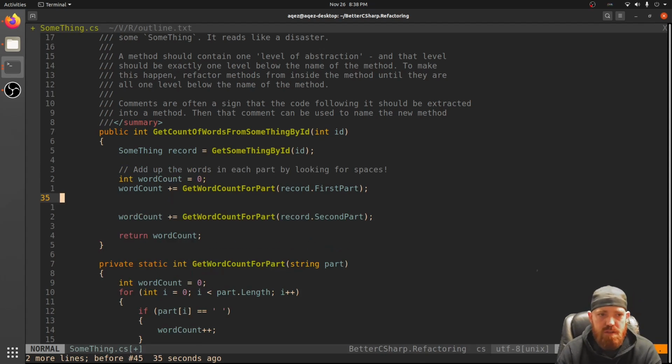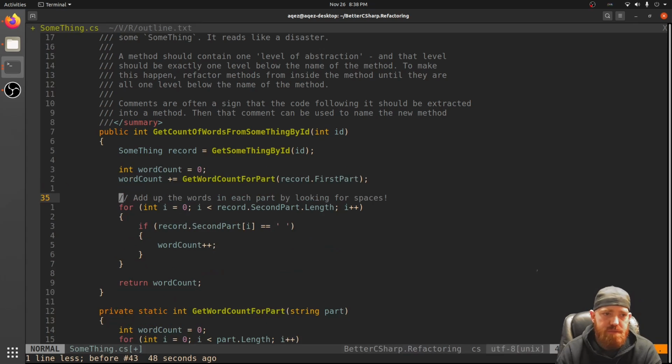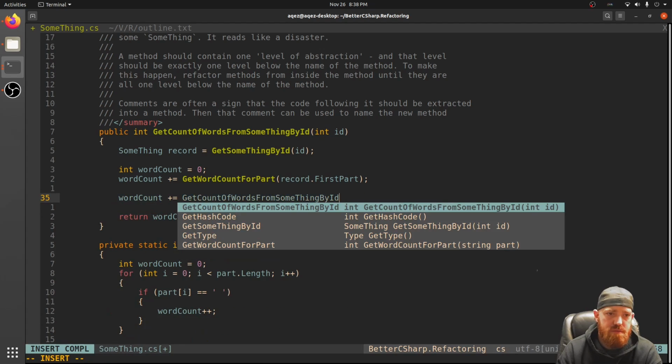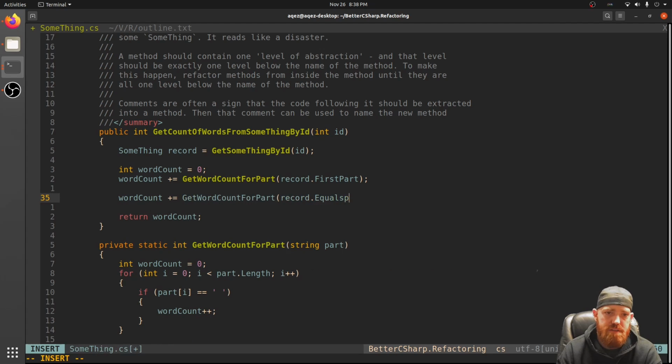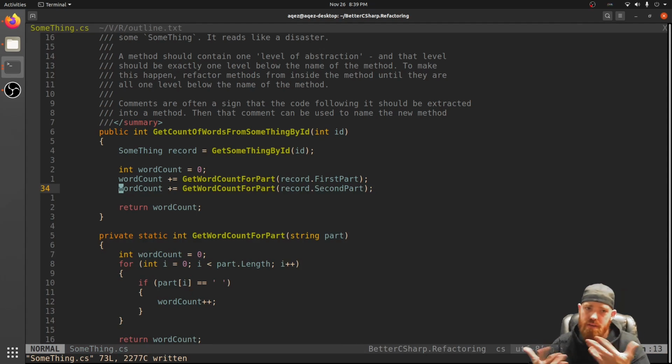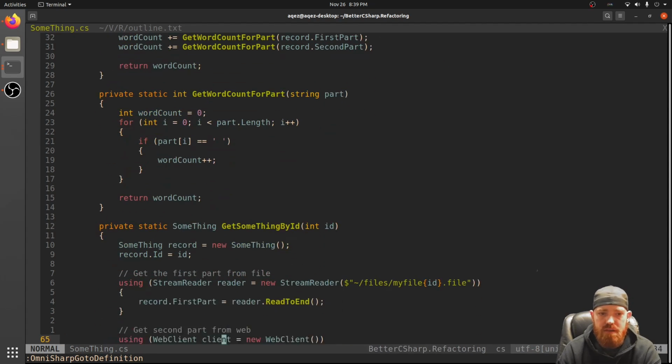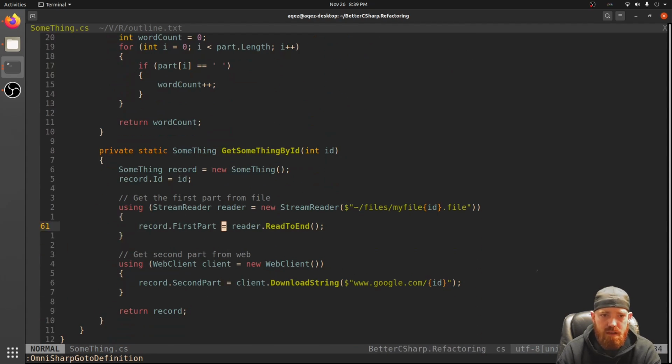So we didn't do it this way, but if this was right here and this said get words for part 2, that's what we should name the method, get words for part, and pass in part 2, right? So yeah, word count plus equals get word count for part and record dot second part, or whatever. Now this reads the way it should read. And then even get something by ID, like we're doing, I would probably let this one slide, but really these two should also be methods, right?